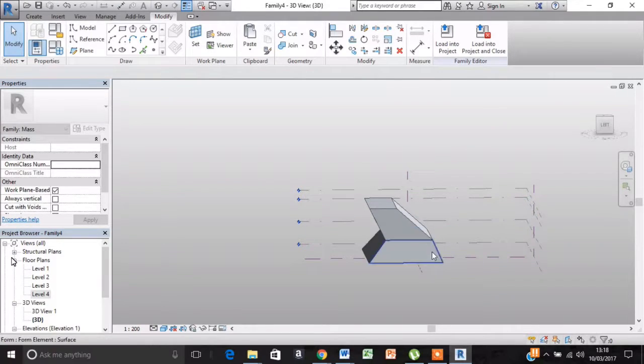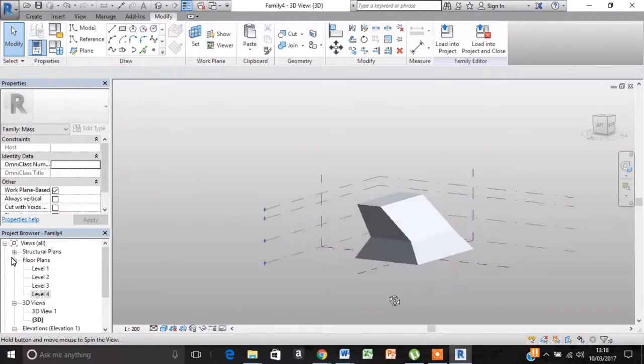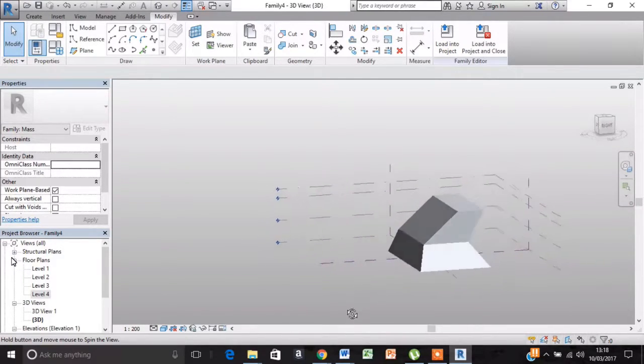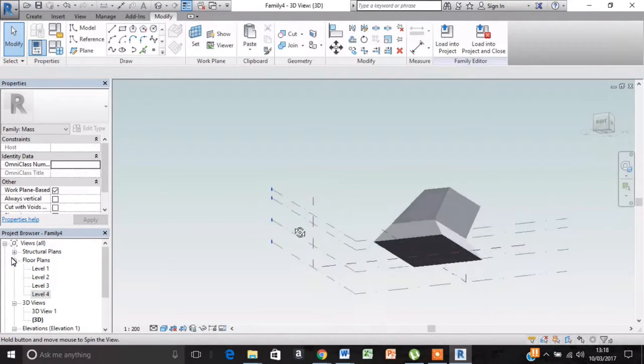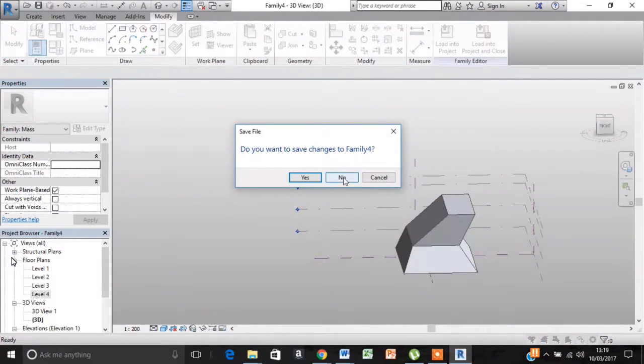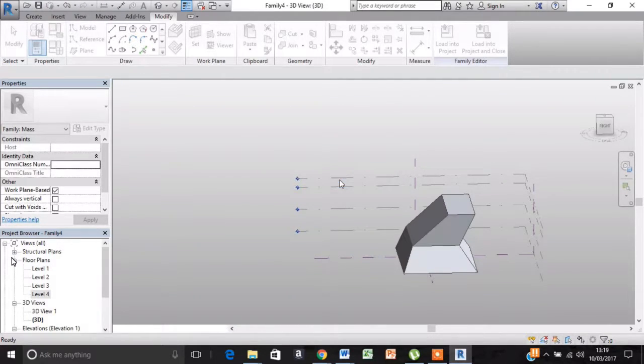You can really just mess around and do whatever you want. This is obviously just for demonstration purposes. I'm not sure there'd ever be a building like that, but you know, just gotta show you guys what's up. And we're gonna close load into our model. I don't really want to save it, so I won't.